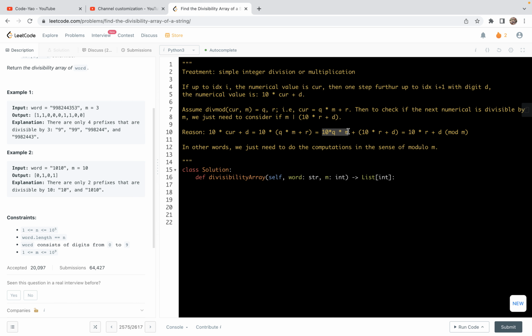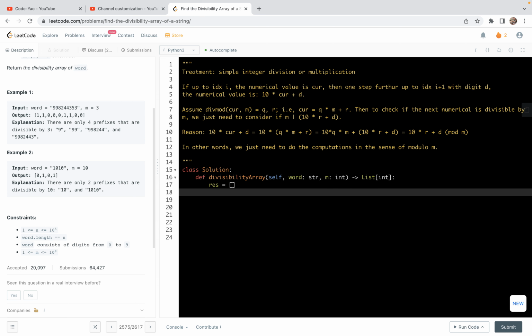If you expand the parentheses, we get 10 times q times m plus 10 times r plus d. This first part is an integer multiple of m, so we focus on the other part. In other words, the number is equivalent to 10 times r plus d in the sense of modulo m. So we just need to do the computations modulo m in the process. Once we grasp this idea, the coding part is sort of routine.